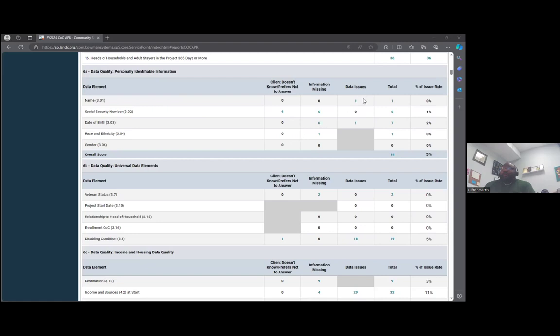Sometimes when people are entering the name and date of birth of a client, that's right below that on the profile, it says name and date of birth data quality. And as when you put full name reported or full social security reported, if you don't answer that, it'll show up under data issues. And so that's what these are right here.